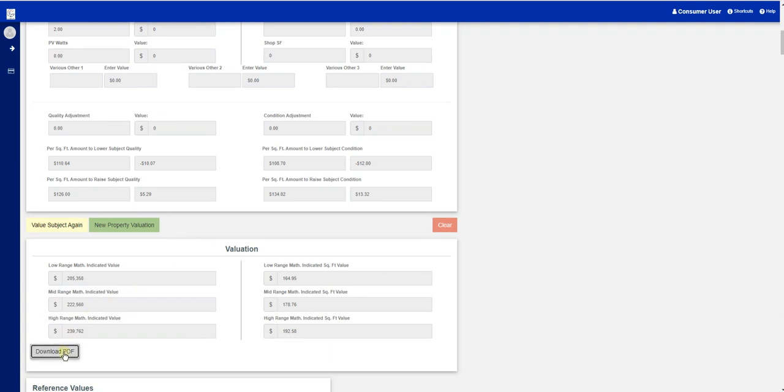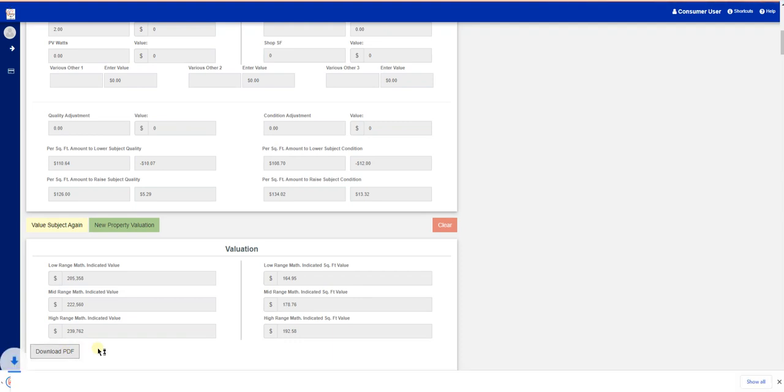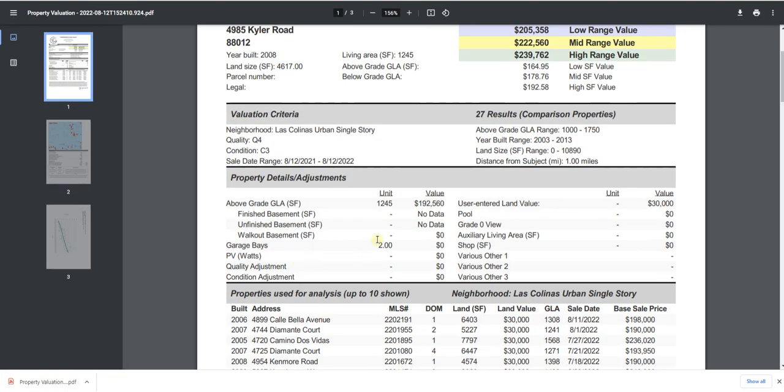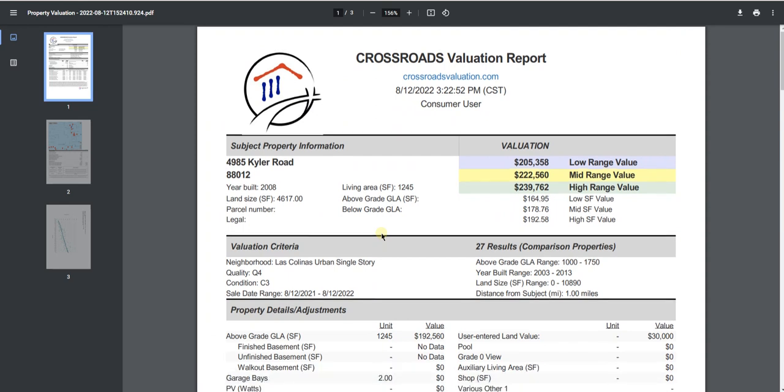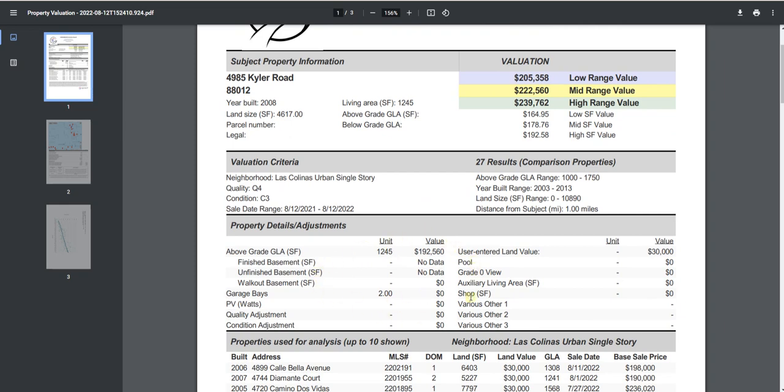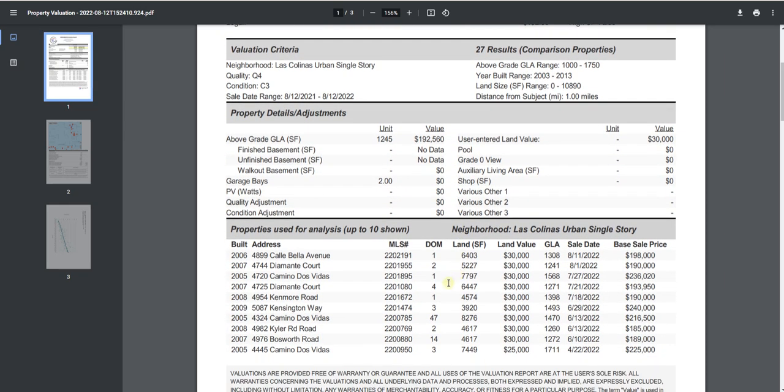Here you can click on Download PDF to view, print, or save your Crossroads valuation report. Bring that up. This is your Crossroads valuation PDF report. Here you can see your subject property information you entered, the low, mid, and high range values, your valuation parameters, and the details we entered for your property. Below is a list of 10 comparable properties arranged by sale date, most recent at the top.